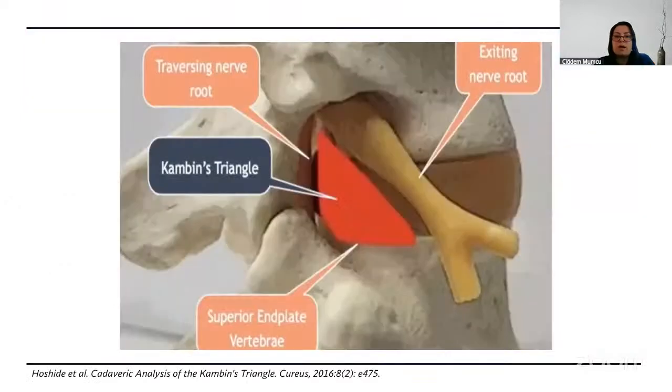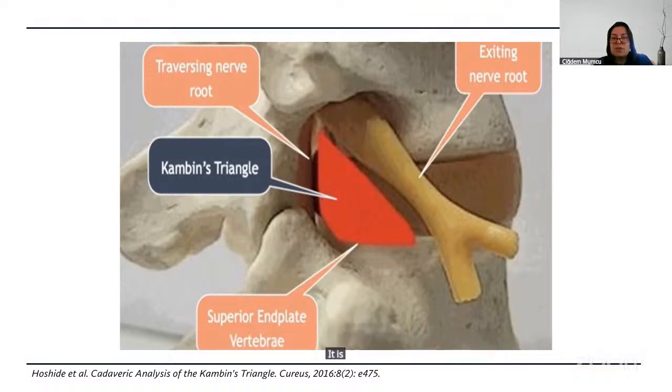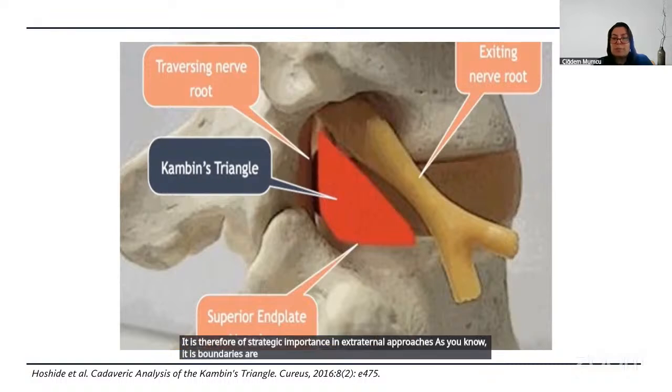Our endpoint is Kambin's triangle. Kambin's triangle is a right triangle on the dorsolateral disc, and it is the safest way to enter the disc herniation. It is therefore of strategic importance in extraforaminal approaches. As you know, its boundaries are the superior end plate of the inferior vertebral body, the superior articular facet, and the exiting nerve root.